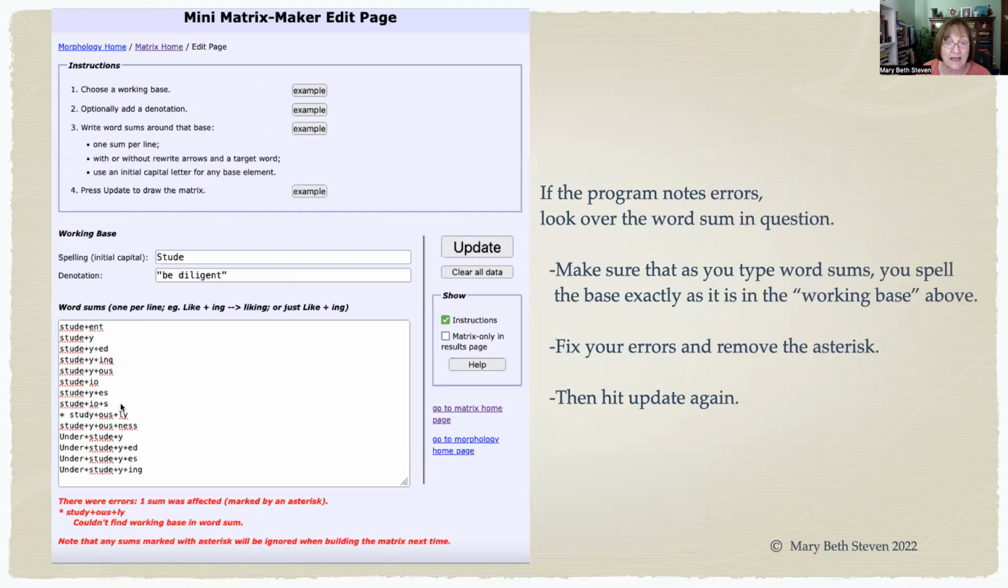Woohoo! And then this happens. Now, I want you to see this so that you can say, oh, no biggie, I know what to do. There was one error, one sum was affected. I go back up and I see the one that was affected. Oh, I see what I did.